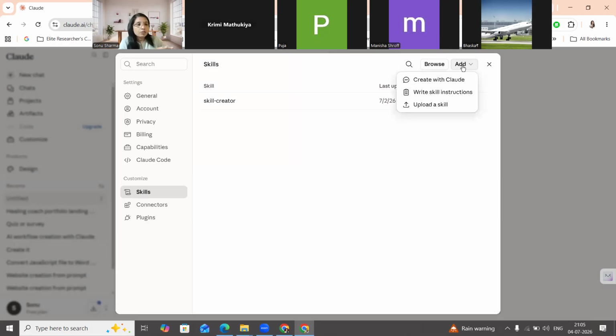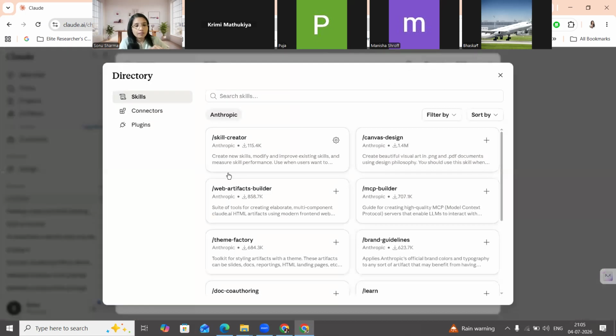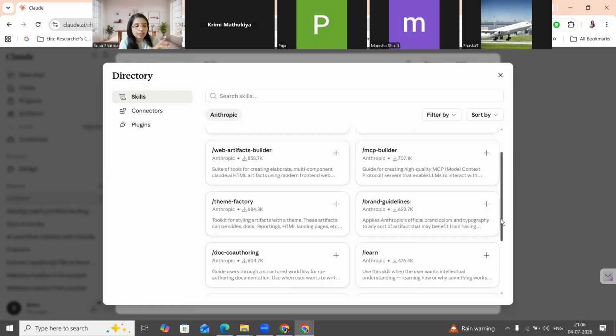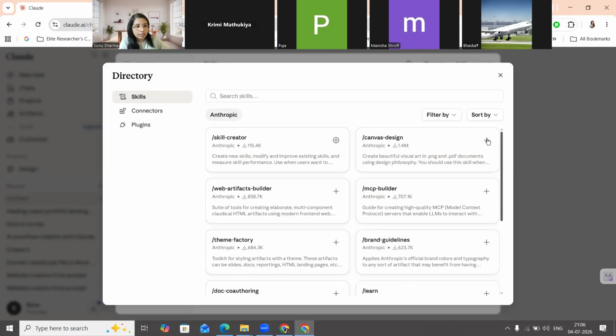The database part I forgot to do; I will do it and share with you. Now you can directly browse the skills. Here we have some skills available: web artifacts, MCP builder, brand guidelines. So you can add these skills and start doing. For example, in mindfulness coaching, you want to set what your brand should stand for. Now Canva design, you can create a Canva file directly. Here you just need to add this skill and it will be available for you.